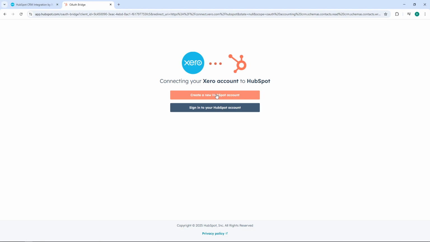After signing in to HubSpot, the final steps involve authorizing the connection between HubSpot and Xero. You'll likely see a permission screen asking you to confirm that you want to allow these two platforms to share data. Review the permissions carefully and then authorize the connection. This establishes the bridge between your CRM and accounting software, and that's it. You've successfully integrated HubSpot with Xero, allowing your sales and financial data to flow seamlessly between both platforms.